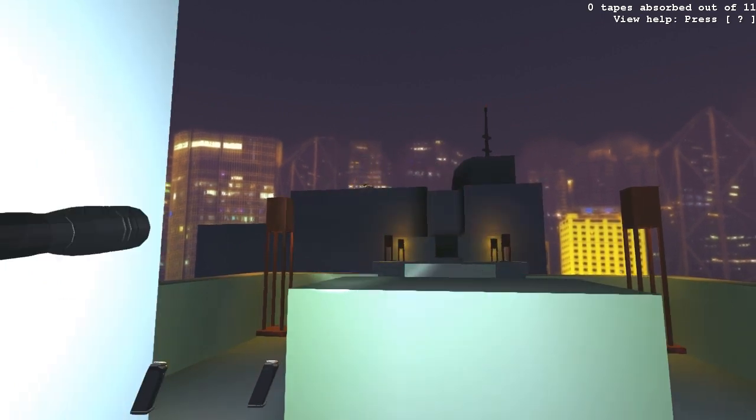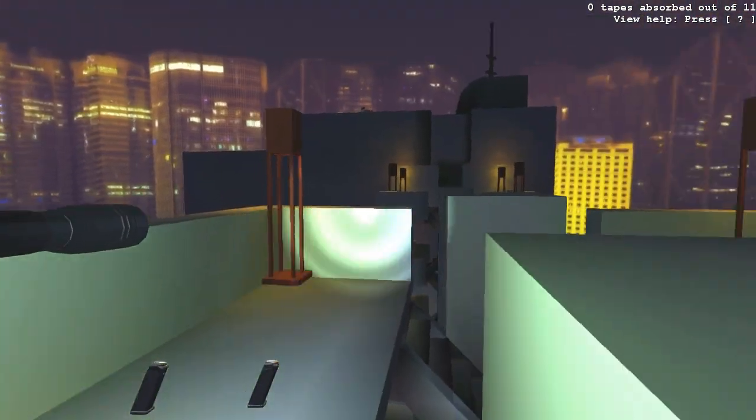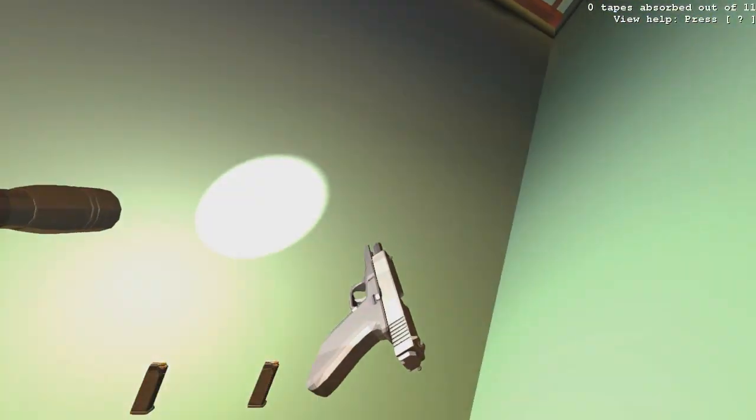I think I've got this on full auto by accident, or maybe burst fire. But yeah, let's just let this shocker kill me. Don't do it! I tried.